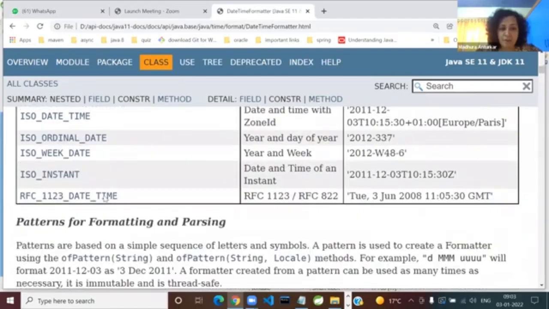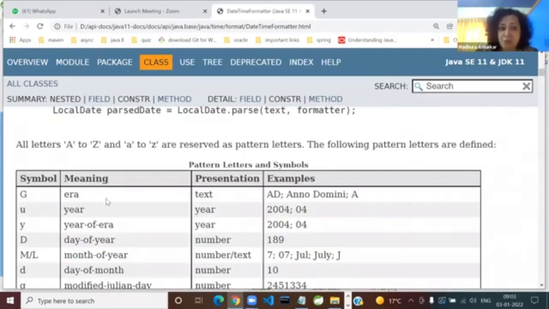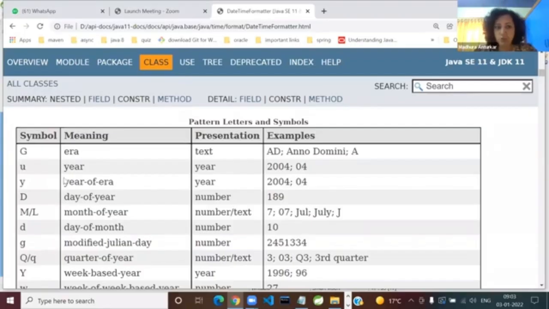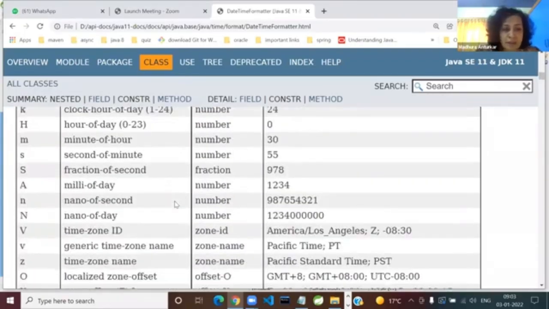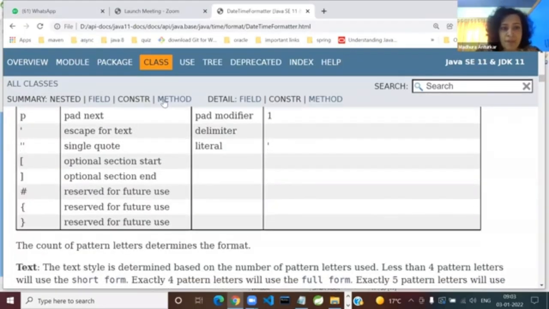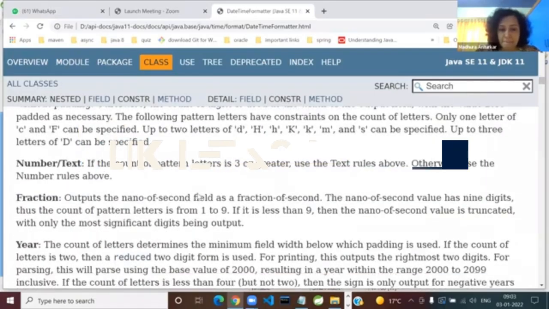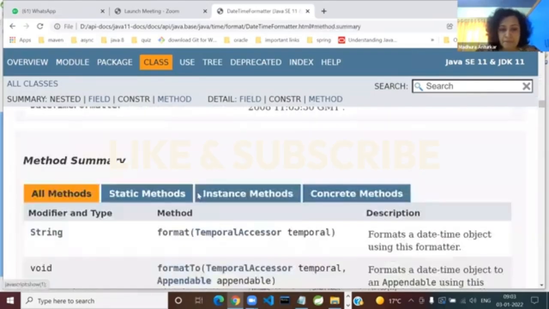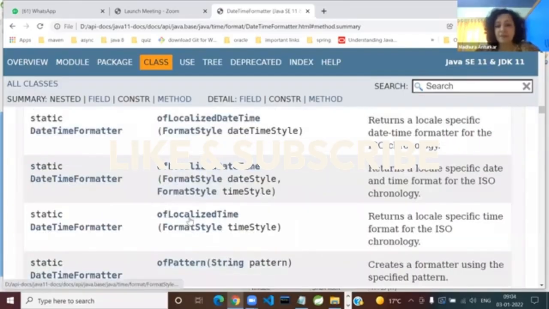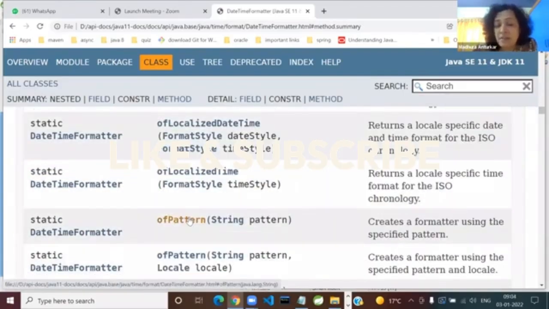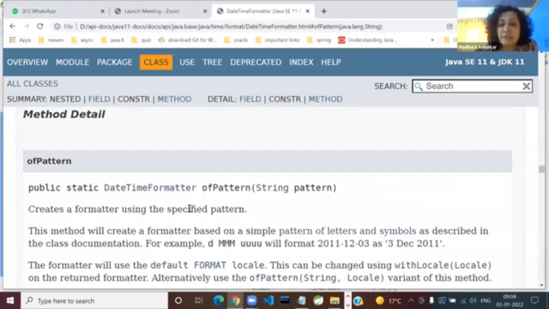So I'm going to show you a method which is easy. Anytime you want more details, they have given you the more details. I'm showing you just the methods. The ofPattern method is there. Search for the method in that DateTimeFormatter class: ofPattern. The name of the method is ofPattern. And here, this is the same pattern characters which you have used in SimpleDateFormat.